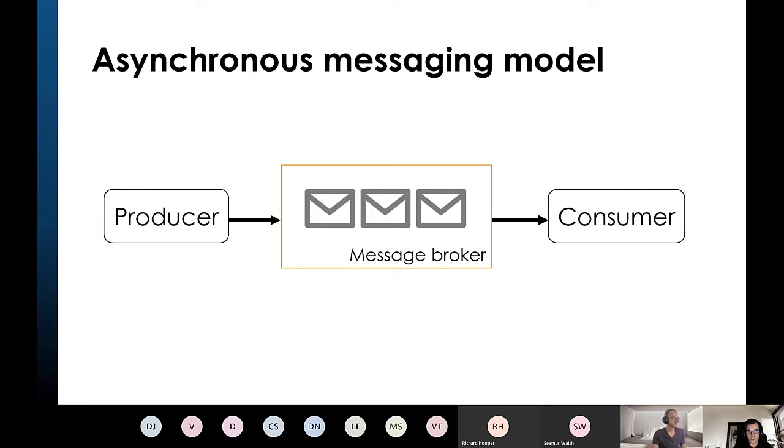Typically, a messaging model is composed of three main components. You have the producer that produces the messages and sends them to the message broker. Then you have the message broker that is responsible for receiving those messages and sending them to the different consumers related to those messages. So then the consumer can consume the message and do whatever they need to do in relation to the message.